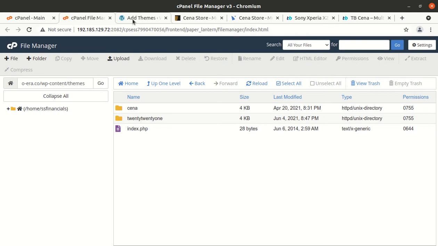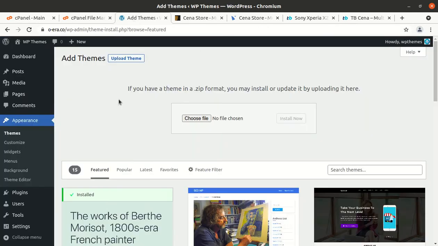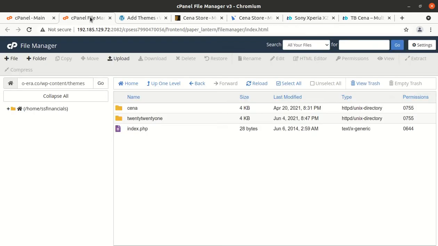And I must tell you, both activities of uploading the theme are the same. Either you can choose to upload the theme using this WordPress interface, or you can directly upload to the wp-content themes folder on your hosting. So don't get confused, you have to choose only one and don't repeat the process.